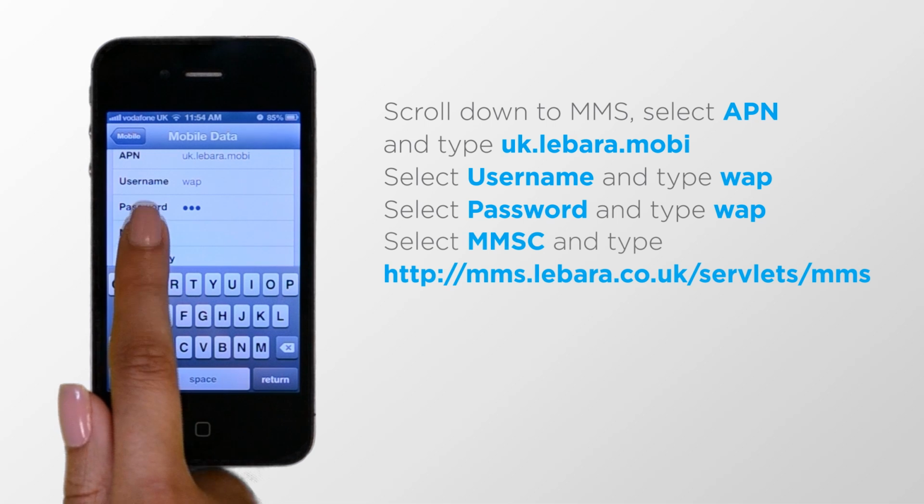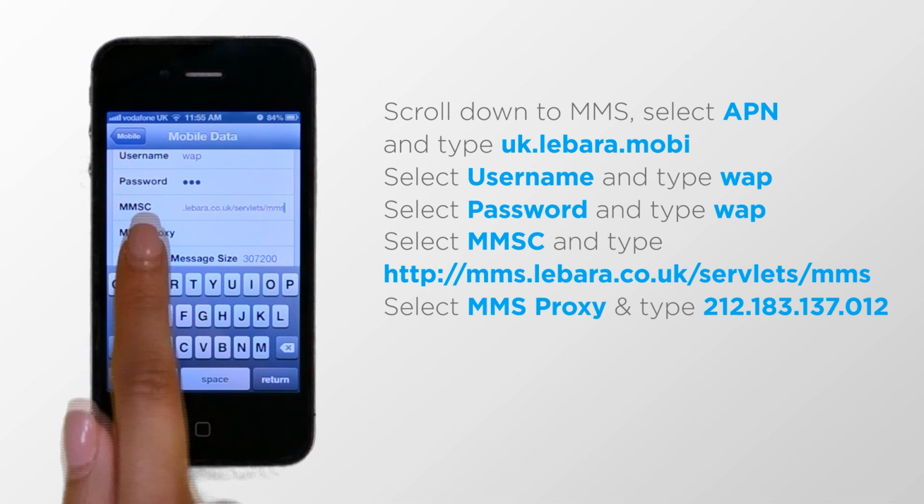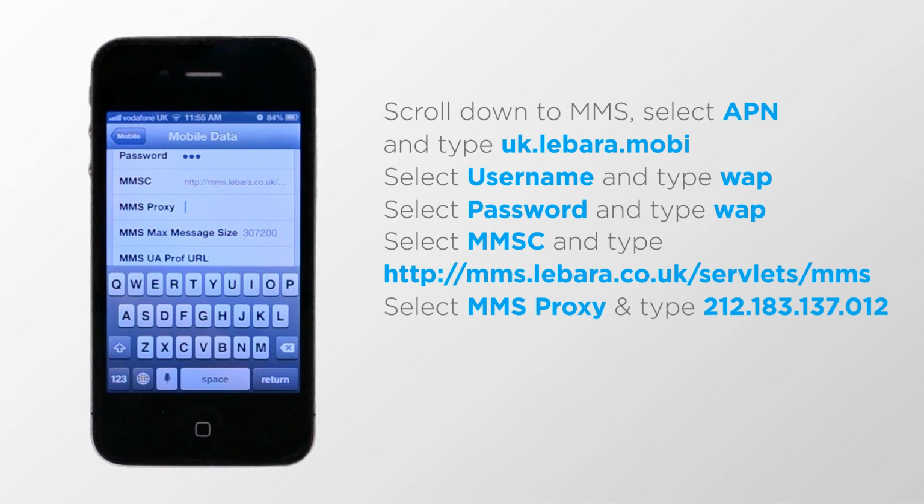Select MMSC and type http://mms.labara.co.uk/servlets/mms. Select MMSC proxy and type 212.183.137.012.